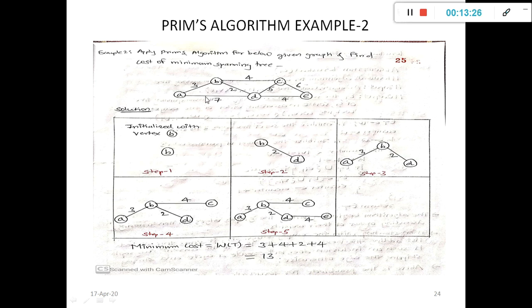Next find which are the remaining vertices that are directly connected to the already selected vertex or subtree. That is, find out all the vertices that are directly connected to vertex B. In this example the vertex D is directly connected to B with distance 2, vertex C is directly connected to B with distance 4, and the vertex A is directly connected to B with distance 3. Among these three vertices directly connected to B, the least distance is 2.